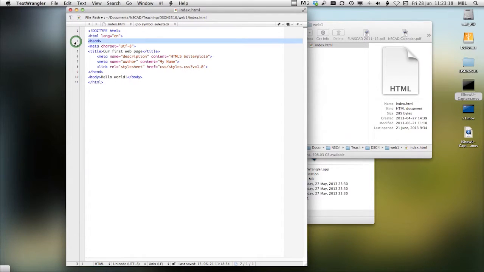The next element is called the head. This section is interpreted by the browser as information about the document. In other words, it's not going to be shown on the page, but it is information which is sometimes useful to search engines, and sometimes to people who are using screen readers, who are sight impaired, for example. So this just says this is information about the page that's coming up.